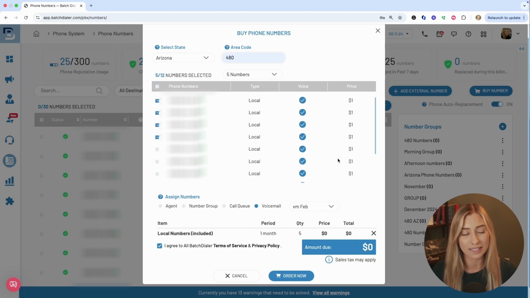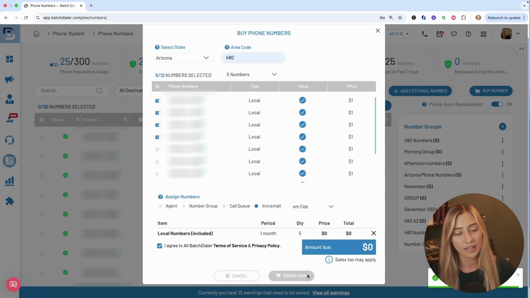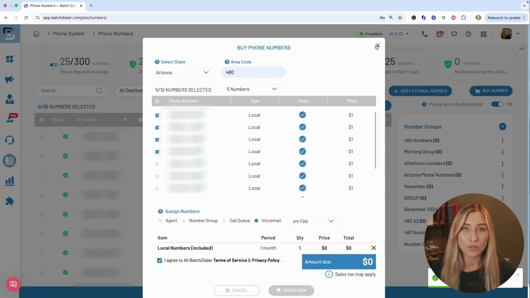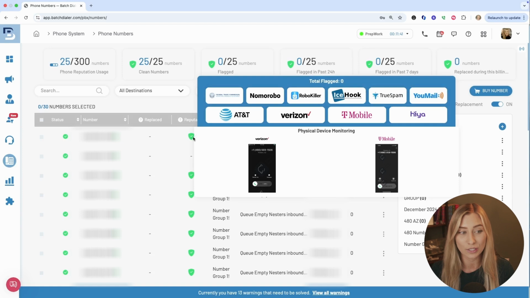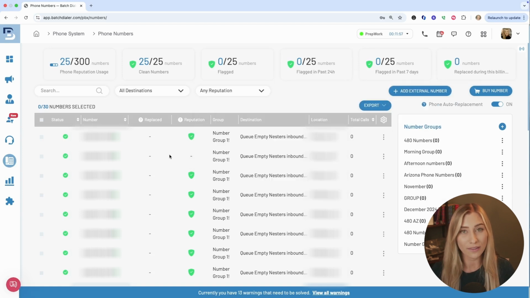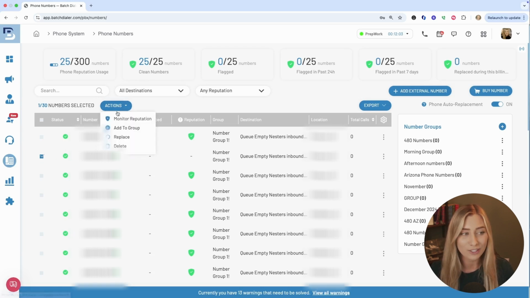Keep in mind you might see something different than I have here on my screen. We have different plans and different things available. So I'm going to go to order now. And as soon as those are added into my account, the very next thing I would do, if you're in the advanced plan, there is a reputation tool only for advanced. But as soon as you add those numbers, be sure to go and select them and then turn that feature on. So I selected this one, for example, click actions, and then turn on the reputation monitoring.